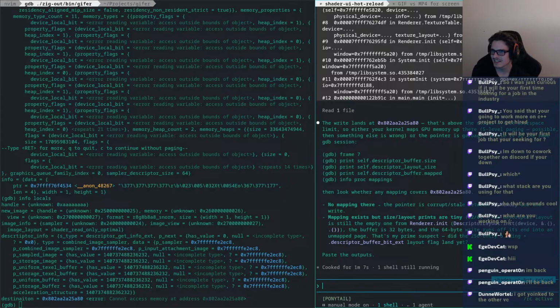The pointer is stale between map memory and the write. Reloading, but size layout prints a small number. Tiny. The descriptor layout is still the empty one. Makes sense, right? Like you want to print Hello World. The buffer has to be hot reloadable, and the 64 is off its hand.